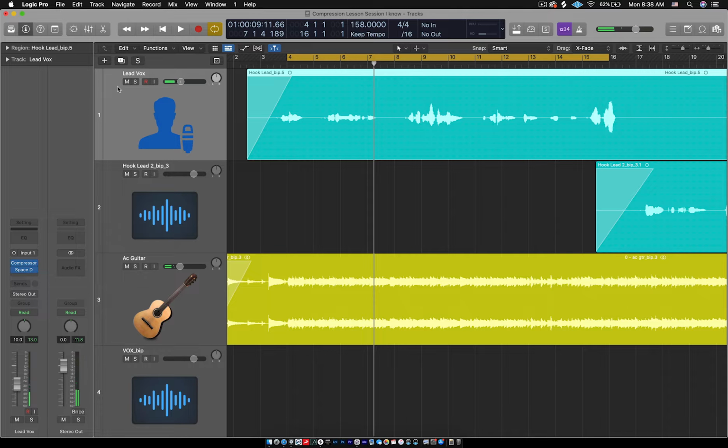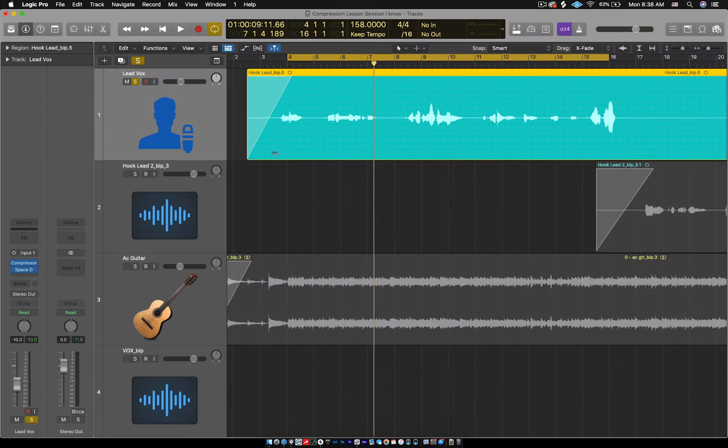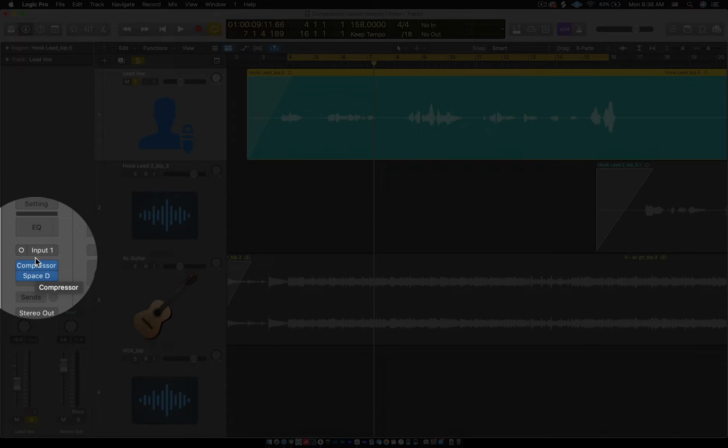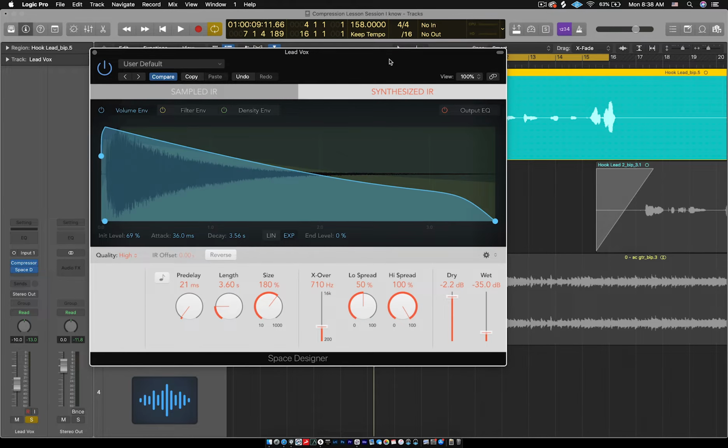You hear that difference? Let's solo the vocal. So go up here to solo. We're gonna solo that vocal. Bring the reverb back up. Remember, this is where your sound effect plugins are, right here. Click in the center of the Space Designer. That's gonna open up the app.